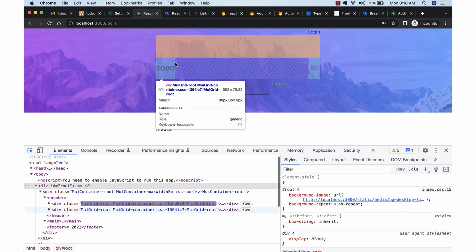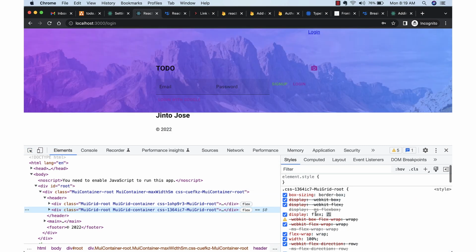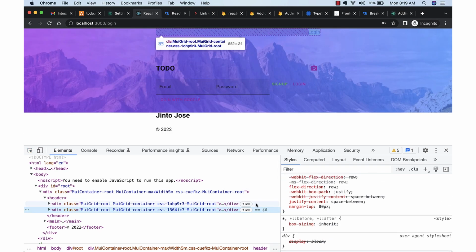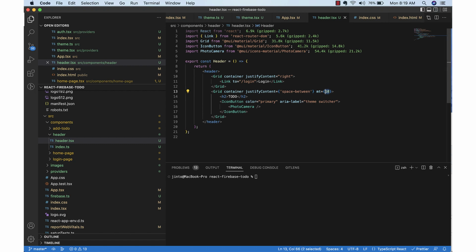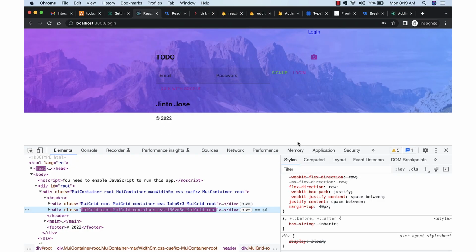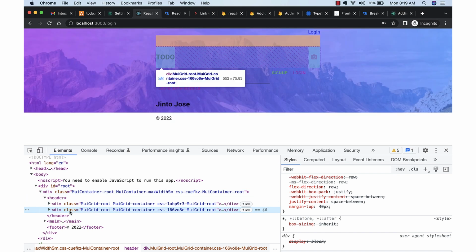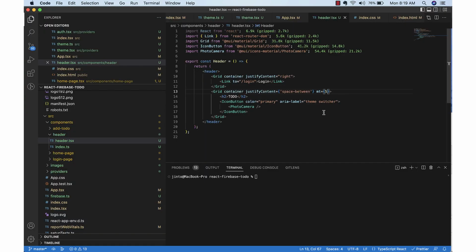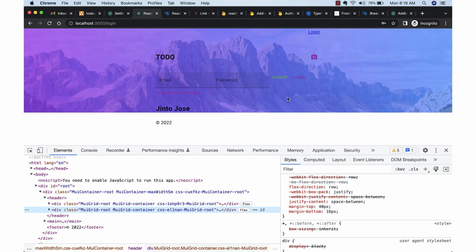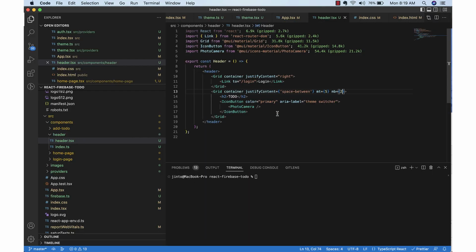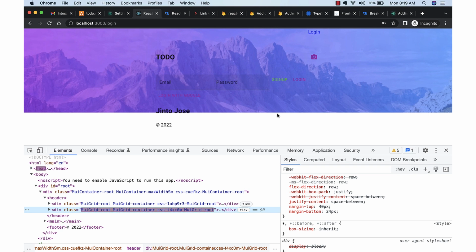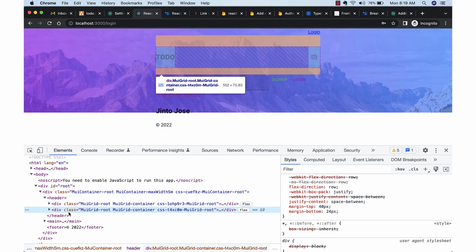Now there is some spacing between. So margin top, mt, is a short form of margin top. By default one unit is 8 pixels, so that's why when we give 5 it becomes 40. And we'll be putting a margin bottom, so mb is a short form.